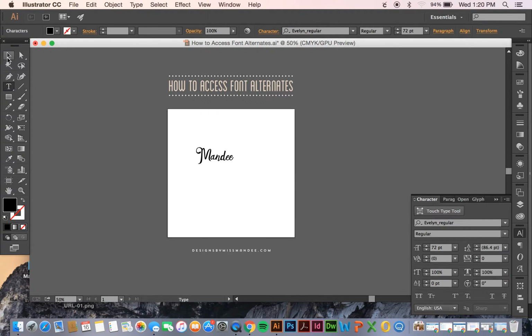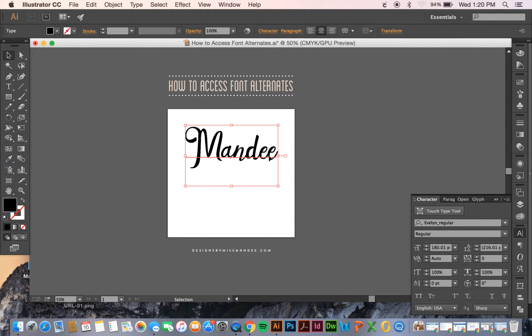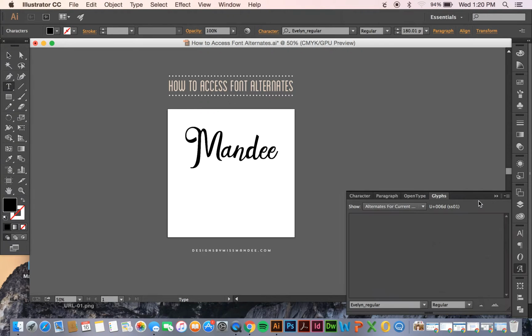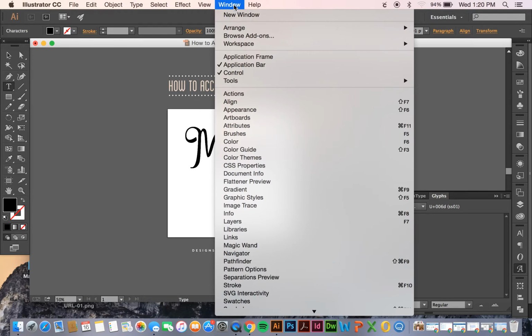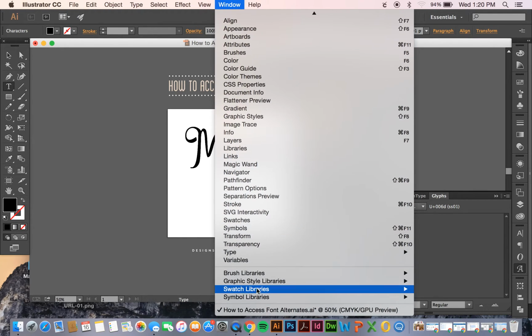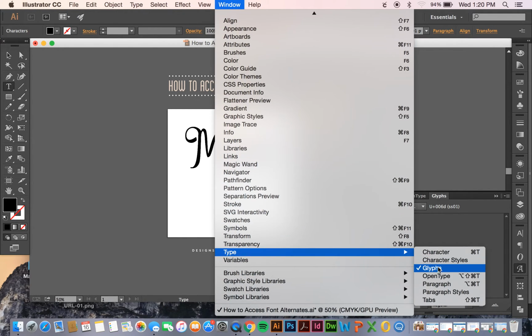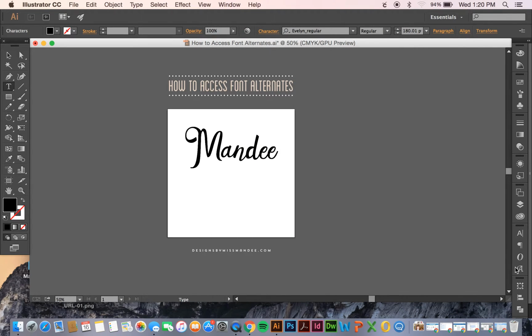So as an example, I'm just going to type my name, Mandy with two E's, and then I'm going to go to the Glyphs panel. If you don't have Glyphs automatically on your toolbar, you can go to Window, scroll down to Type, and then click on Glyphs, and it'll open up.